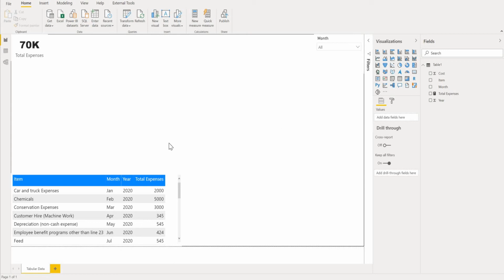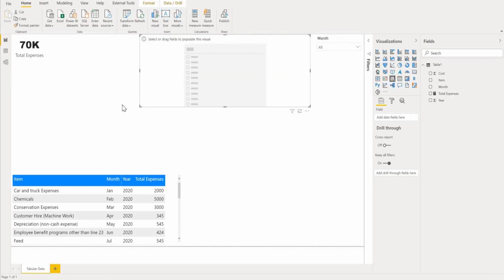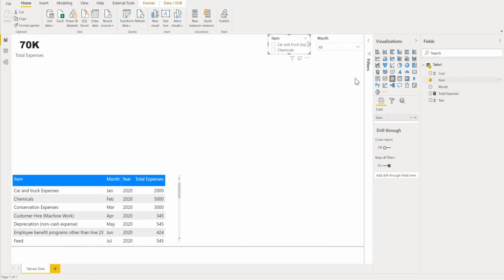Let's bring the item. We slice the data using item. So we bring another slicer. Resize it. And you can see it's very easy once you get used to it. And then we want to slice it by item.